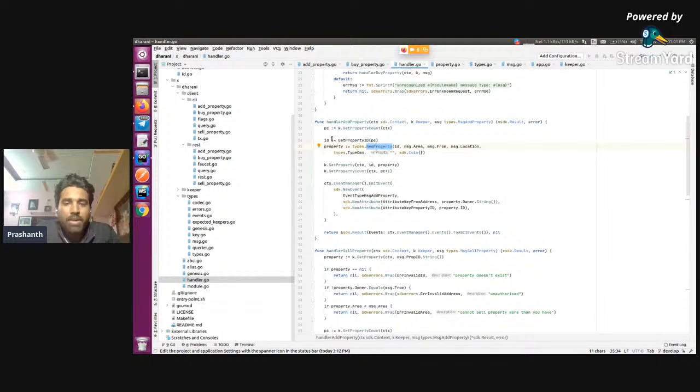Based on that property 1 ID, I'll generate a property structure. I'll have to give this property ID, the area, who the owner of the property is, where that property is located, and what type of property. Initially, I don't have any reference property because I'm newly creating this property here. So this is the per square feet cost. Initially, we don't have any cost here. Based on these properties, we'll create the property structure, and I have to store this property in a keeper with respect to a key value pair.